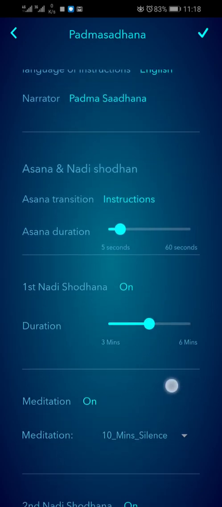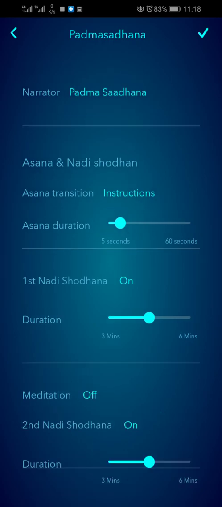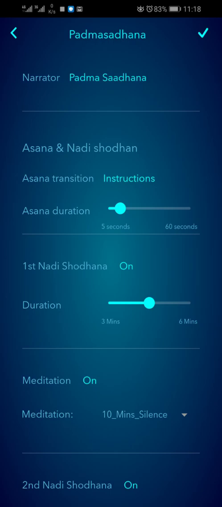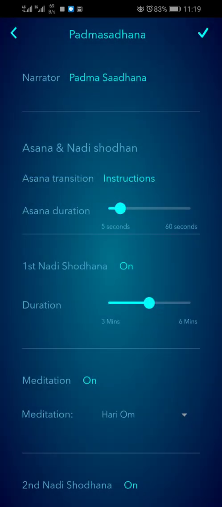And again after Nadi Shodhana, meditation is there. So you can turn this on or off by tapping it. You can see meditation is off now. If you turn it on, it will come again. There is an edit option for this timing. Timer is 10 minute silence. No, it is 20 minute silence. Hari Om meditation, Panchakosha. Suppose I am selecting Hari Om meditation. That is a 20 minute meditation. You can add it. I already added it there.